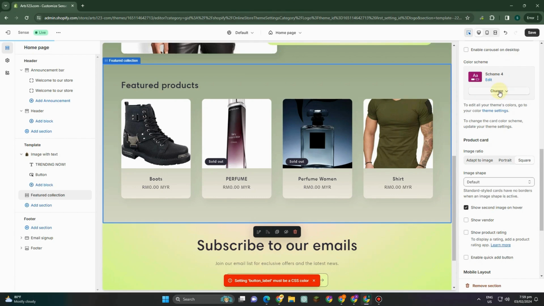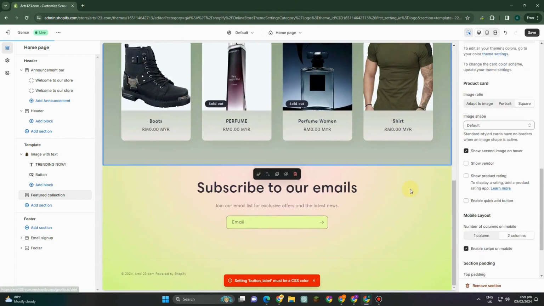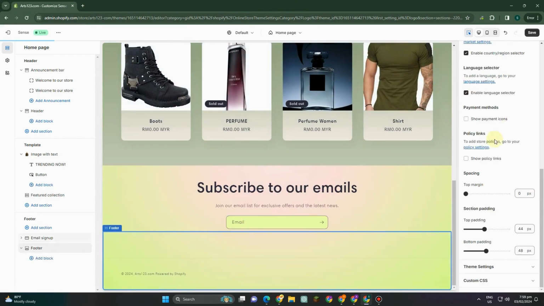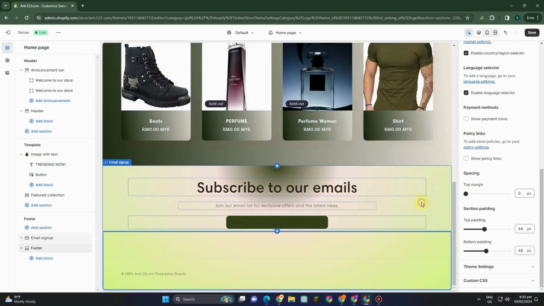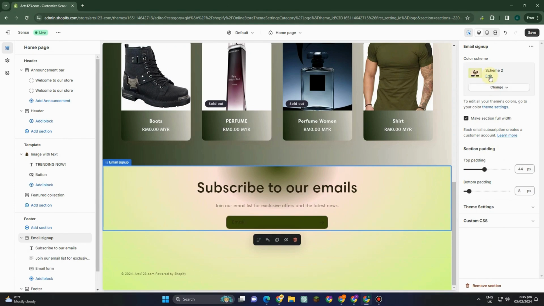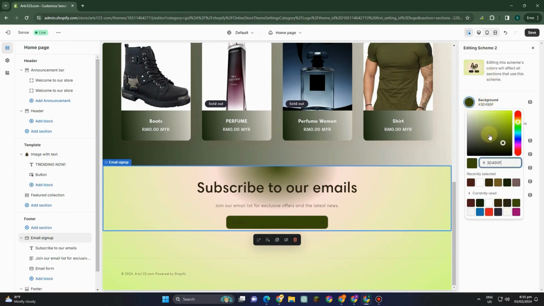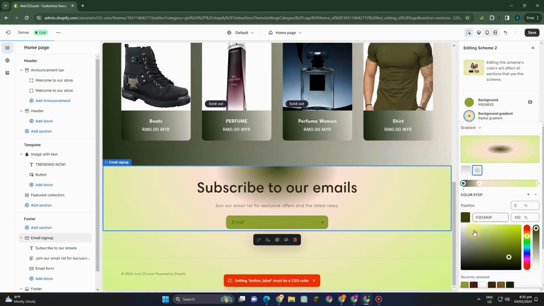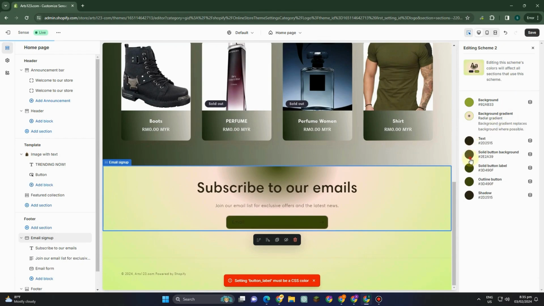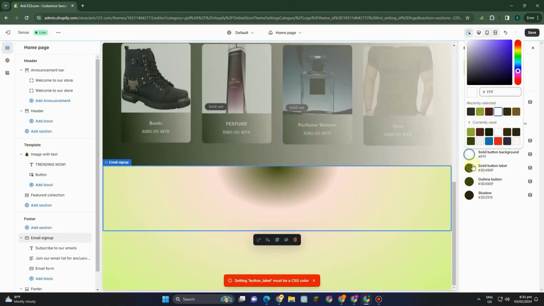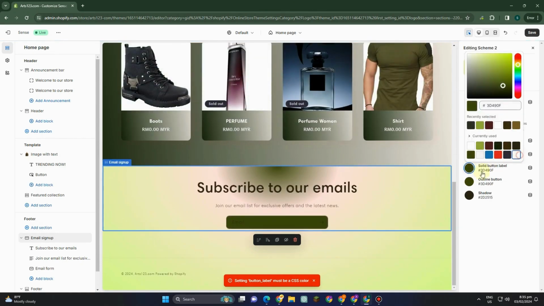Okay, so yeah, also with the footer, if you want to change the color scheme of the footer, it's the same thing. You just have to tap this one, go to the right side till you see this color scheme, and then change the color scheme here or create your own. And do not forget to tap save. Okay, so change the background, change the text, change the email button here. Everything is up to you. Okay, so yeah, that's how you change your color scheme here on your Sense Shopify theme.